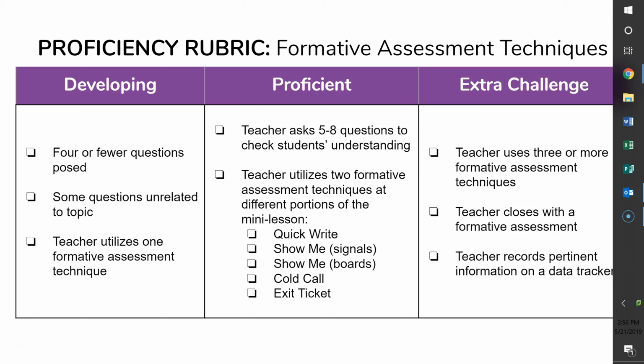Let's look at the proficiency rubric one more time. To earn credit for this module, you'll need to pre-plan the questions that you'll ask. You'll ask about 5 to 8 of them. We'll use 2 different formative assessment techniques at different portions of the mini lesson. They could be Quick Write, Show Me with the signals, Show Me with the boards, Cold Call, or Exit Ticket. For that extra challenge, use 3 or more formative assessment techniques, close with a formative assessment, and record pertinent information on a data tracker.